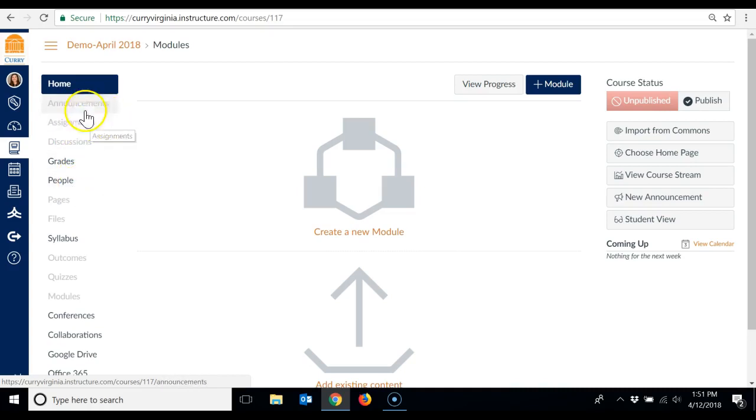You'll notice that some items are grayed out and other items are black. If an item is grayed out, it's for one of two reasons. Either the content area is empty, meaning there's nothing for a student to see, so there's no reason for them to see this left-hand link, or because you've chosen to hide this left-hand link from your students. We will review where to hide a link in a later video.